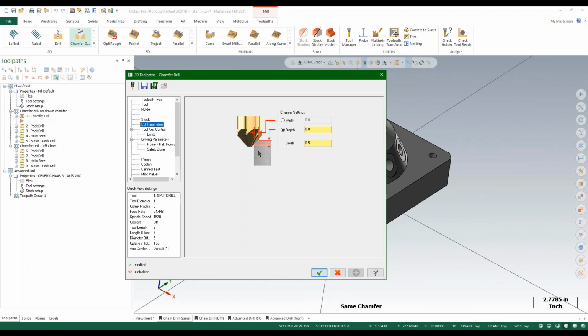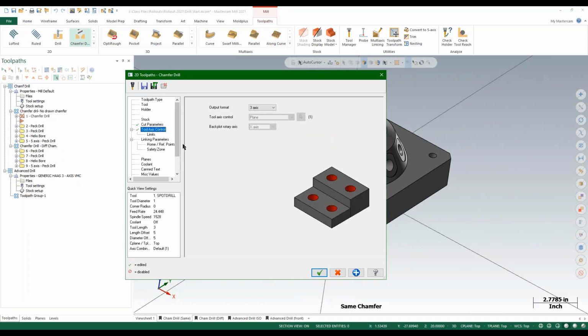If we go to the cut parameters, you'll see that it's very stripped down from other toolpaths that we have in Mastercam, because this is very automated. So currently, I'm just going to put in what corner break I have, because nothing's drawn on there. I'm just going to say a 10 thou corner break on all the holes. This does have tool axis control, which I'll show you here in a little bit.